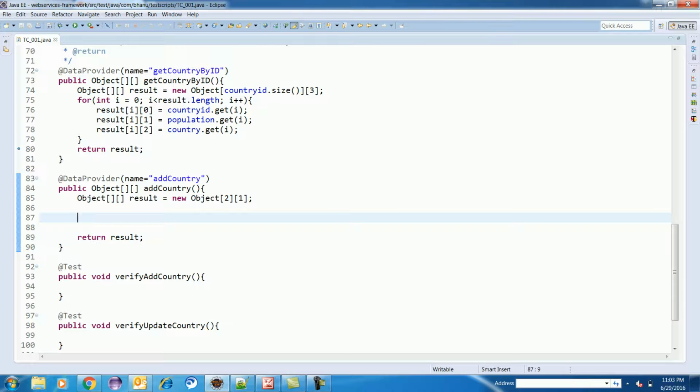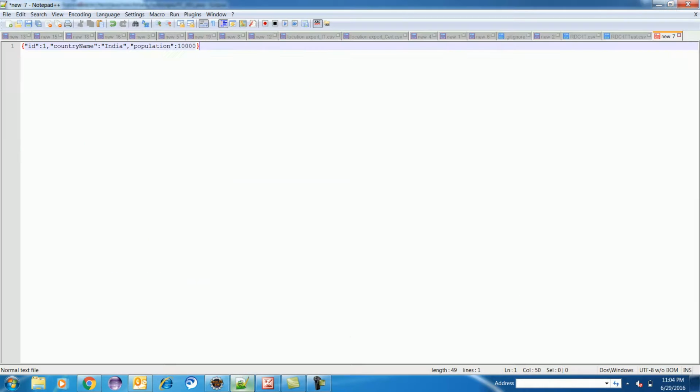Now what I did is I made one data provider, addCountry, because here my aim is to add a country, right? As you guys know, the data provider return type is Object. So I made a 2D array of Object, with 2 rows and 1 column. I have this payload to create the country.